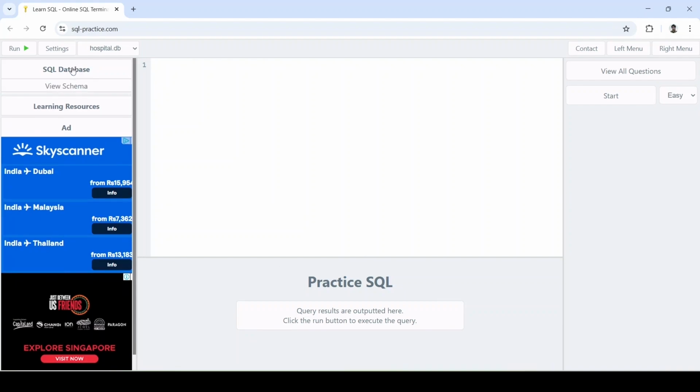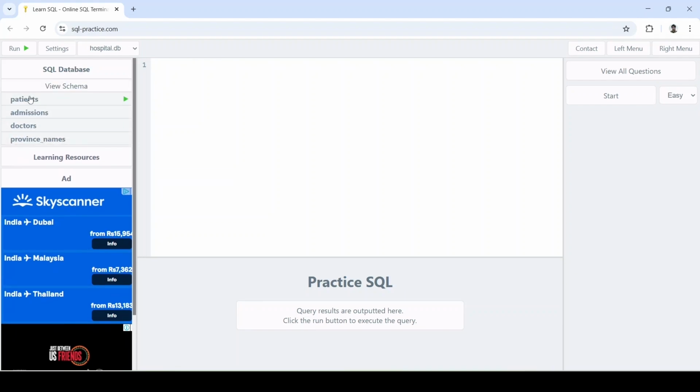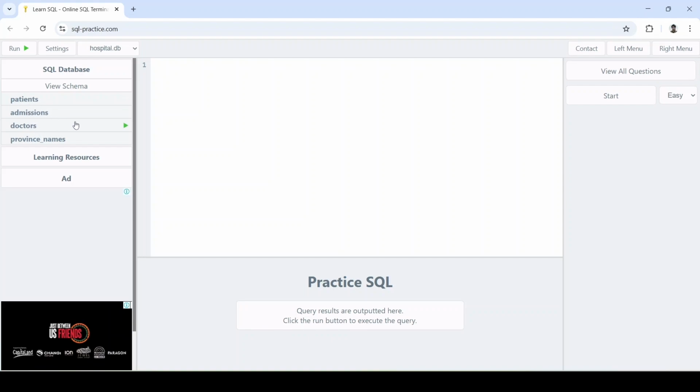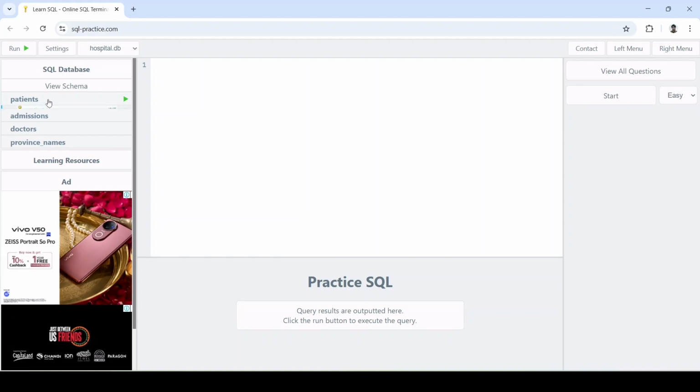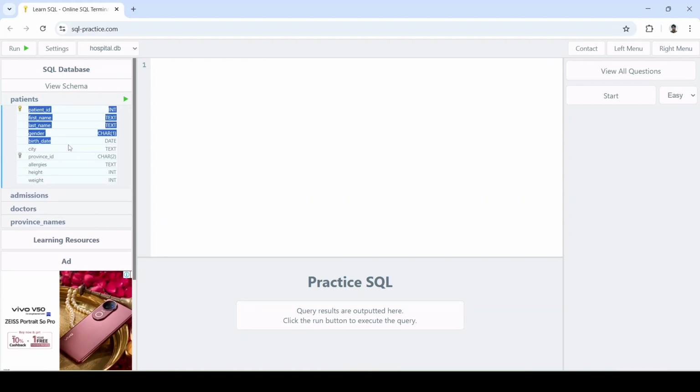If you click on this database, you see the database over here. It has different tables called patients, admissions, doctors, province underscore names. Because we just started with the select statement, we will consider the patients table for now. If you click on that, you see it has these columns: patient ID, first name, last name, gender, birth date, city, province ID, allergies, height, and weight with these data types. So these are the columns in the patients table.